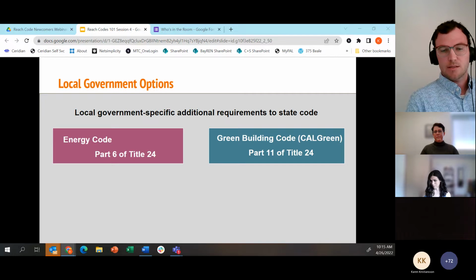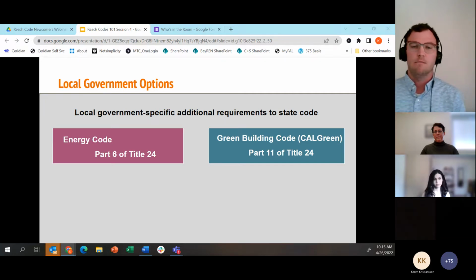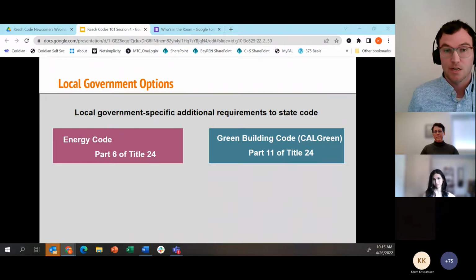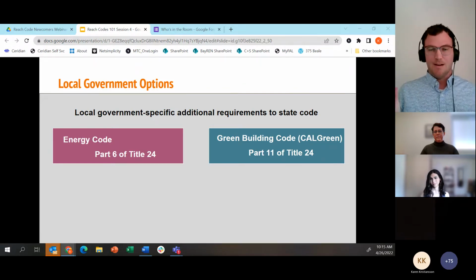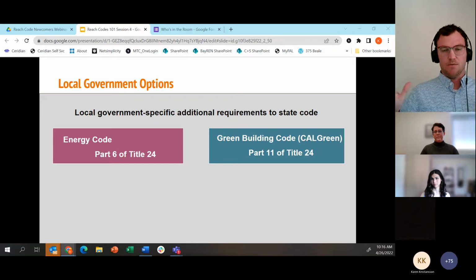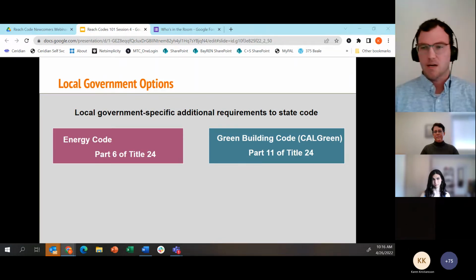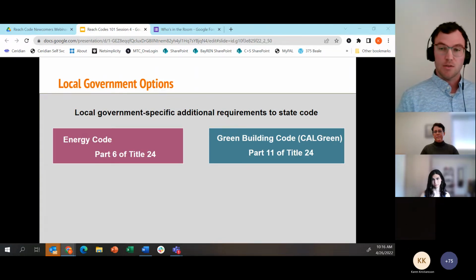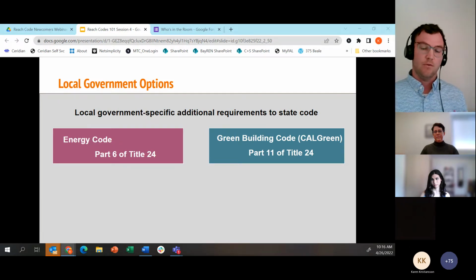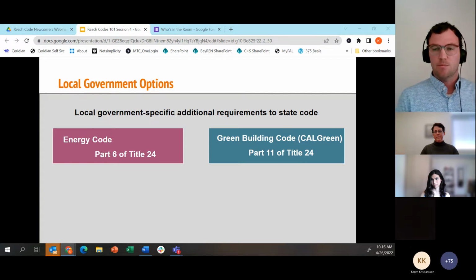And that is Part 6 of the building code, the energy code, and Part 11, CalGreen, also known as the green building code. Oftentimes the vocab around those gets a little bit confusing, but I wanted to start off with the basis for the state code. And depending on the goals of the local government, either code can be used as a basis for a reach code, or either code can be reached beyond.